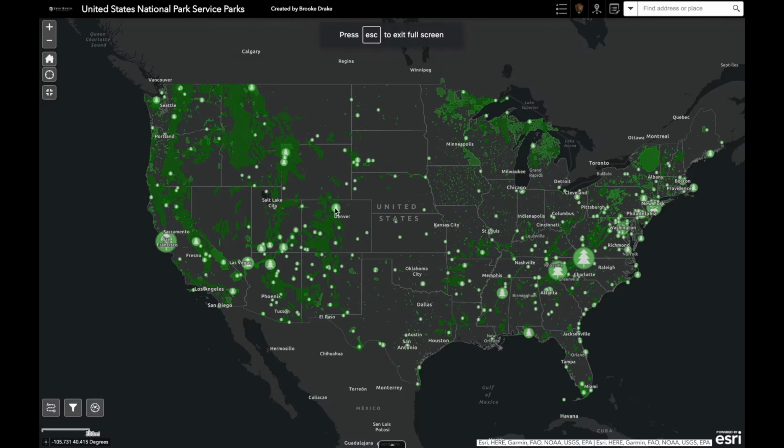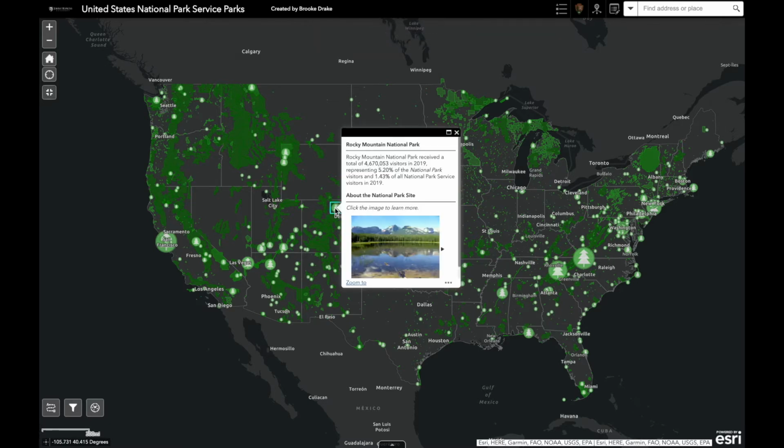When you select a park, a pop-up opens providing additional information. You will see the park name at the top, the total number of visitors the park received in 2019, the percent of visitors the park received compared to all of the other parks with the same designation, and the percent of visitors the park received compared to all National Park Service parks.